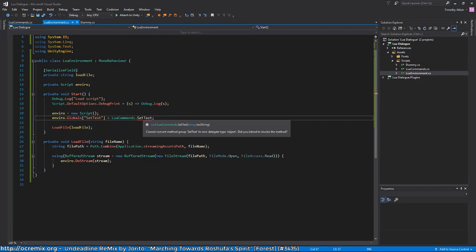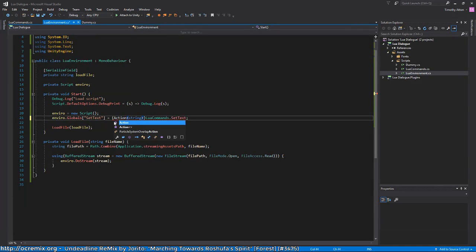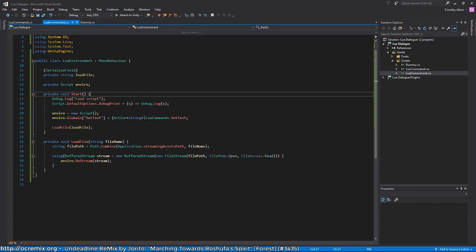Not convert to, oh, I think you maybe have to cast this like this. Cannot convert type method. Should be able to. Actually, it's this action, isn't it? Yeah, okay. So action just defines a type of function. Basically, it's any function without a return type and then this string argument, which is exactly what set text is. And I think C# just wants you to be careful whenever you try to set a function like that, that you have to explicitly cast it.